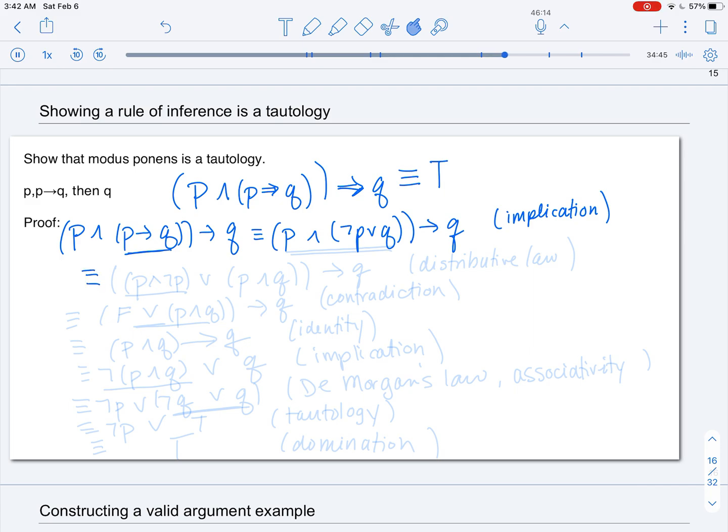Okay, now let's see what I can do. Well, I can distribute P right here, use the distributive law right here. So I'm going to have P and not P, or P and Q implies Q, and that is the distributive law. Okay, now you'll notice that P and not P is one of the clauses, so I know that that is a contradiction. So I'm going to have false by the contradiction. So false or P and Q implies Q.